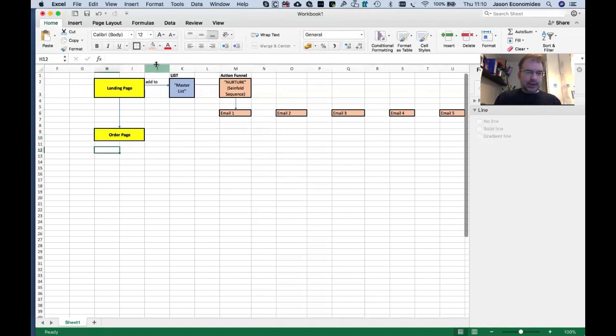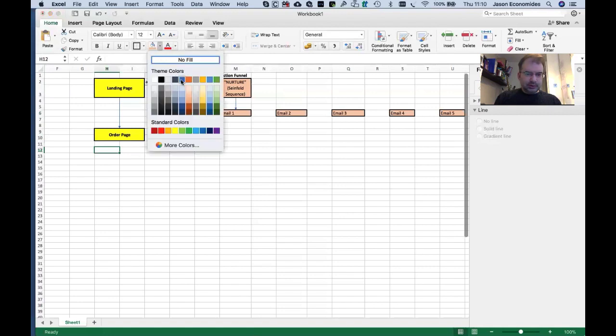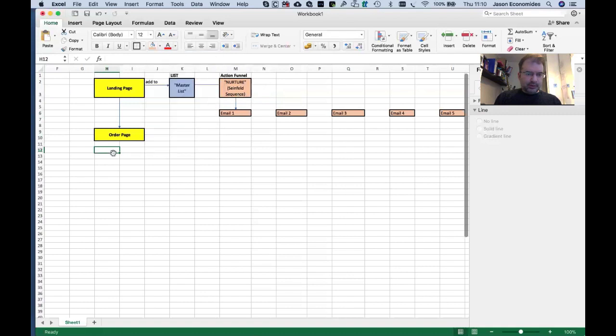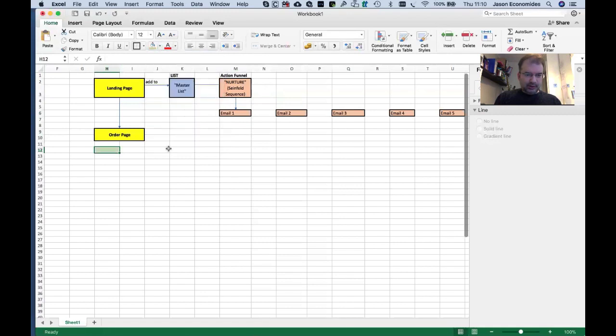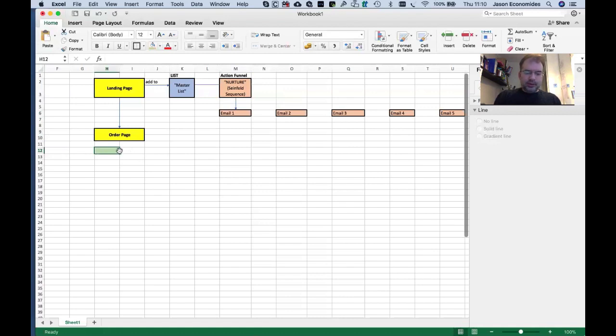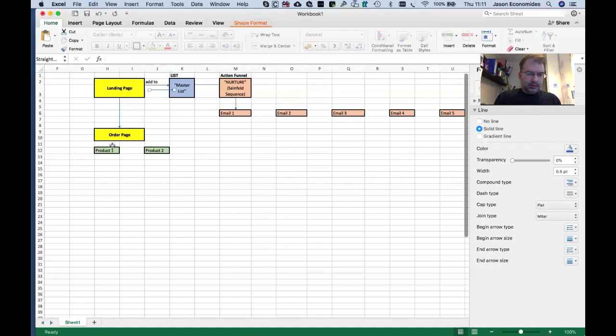We're going to have this order page, which will have the products. What color have I not used yet? Let's use green for the products. So that's product 1, and product 2. Grab the arrow, a couple of copies of that.